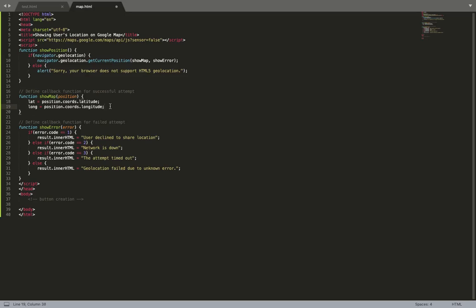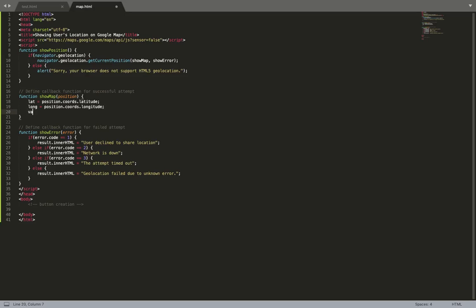All right. And then now we're going to put in this variable, latlong equals new google.maps.LatLng, and then we're going to say lat, lowercase that, lat, comma, space, long, semicolon. All right.